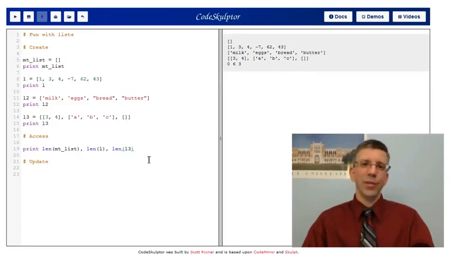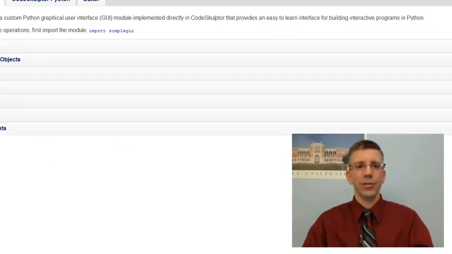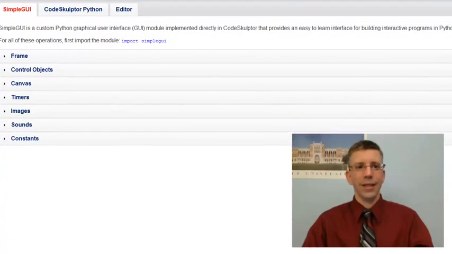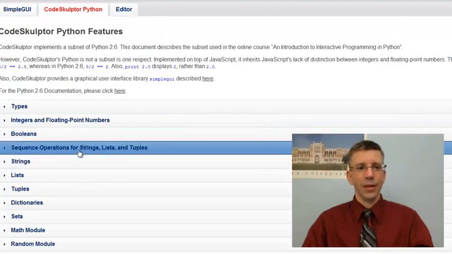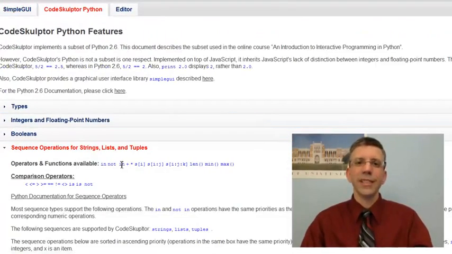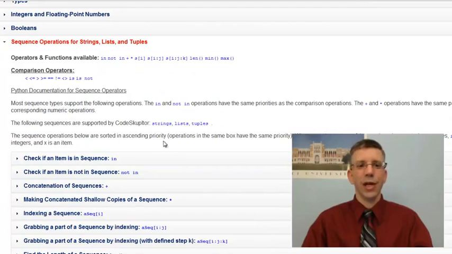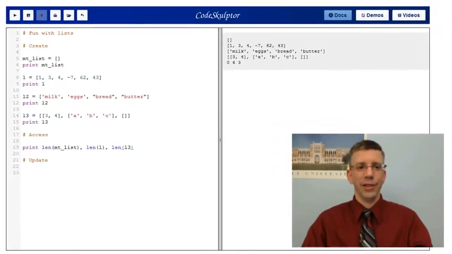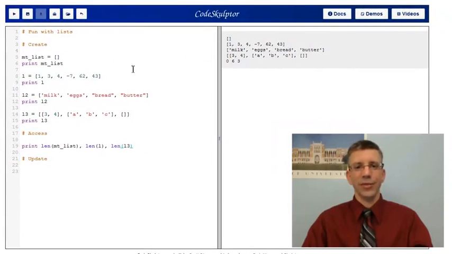Now, at this point, you might be saying, hey, I've seen len before. Yes, you have. You saw len when we talked about strings. And if you go over into the Code Sculptor documentation, I want to point out that both lists and strings are sequences, and so a lot of the operations that we talked about for strings are also valid for lists. You can go over here and take a look at that, and if you can remember anything that we talked about with strings, they're still going to be valid here.